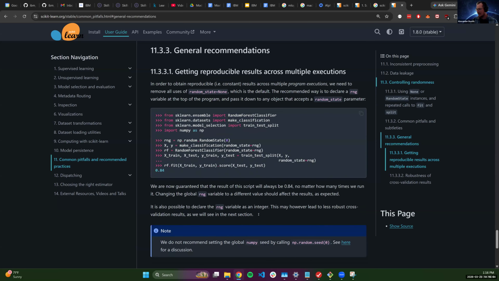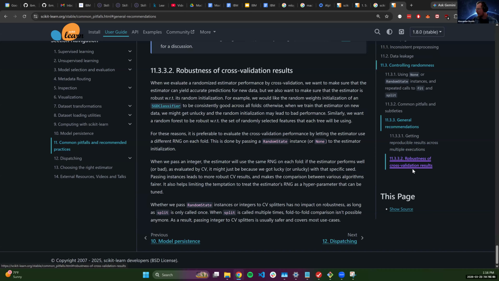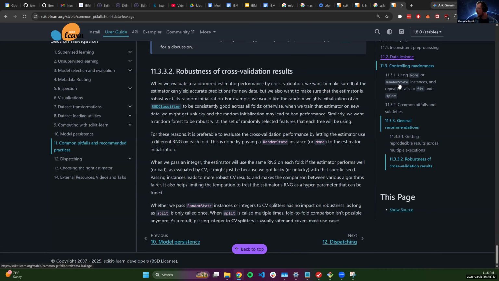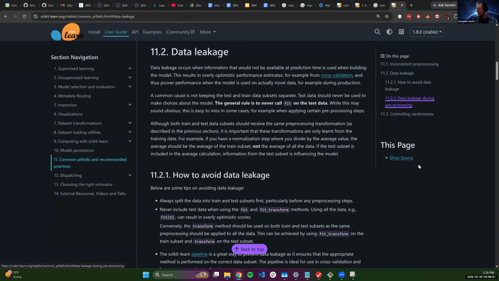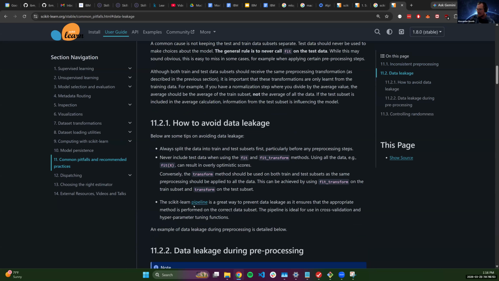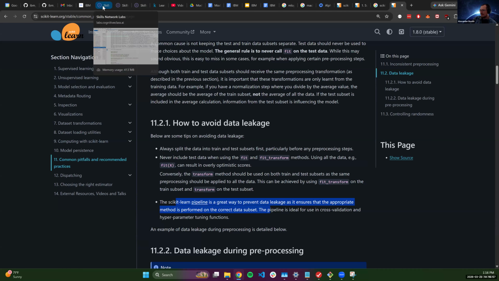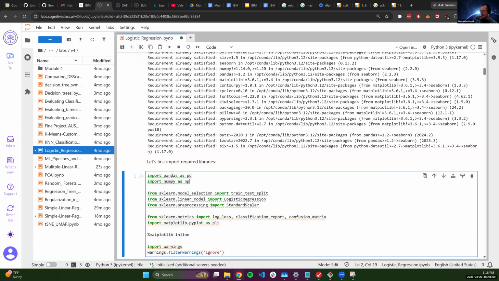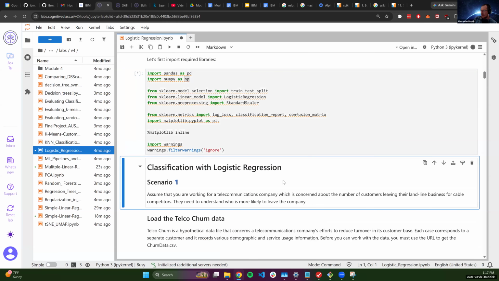Interesting stuff. Yeah, you'll hear it. They use a pipeline to prevent data leakage and all that good stuff. Anyway, we'll leave that as an exercise for the reader to explore more.